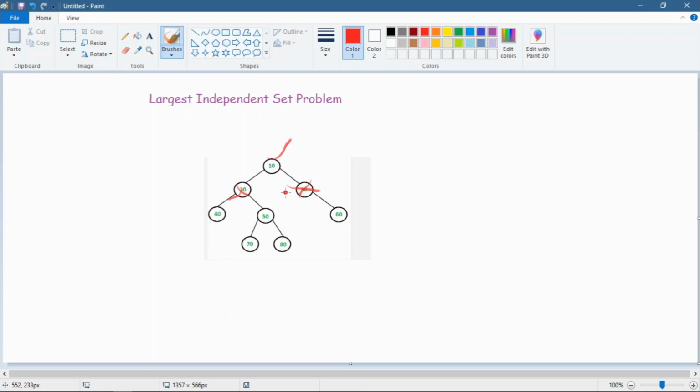But now the problem is reduced to calculating the largest independent set formed by the grandchildren, that is, the sum of the largest independent sets formed with root as 40, with root as 50, and with root as 60. By summing all these largest independent set possibilities, you'll get the solution. This again breaks down into a recursive solution, where the problem is either including 50 or not including 50. If you include 50, then you cannot include 70 or 80.